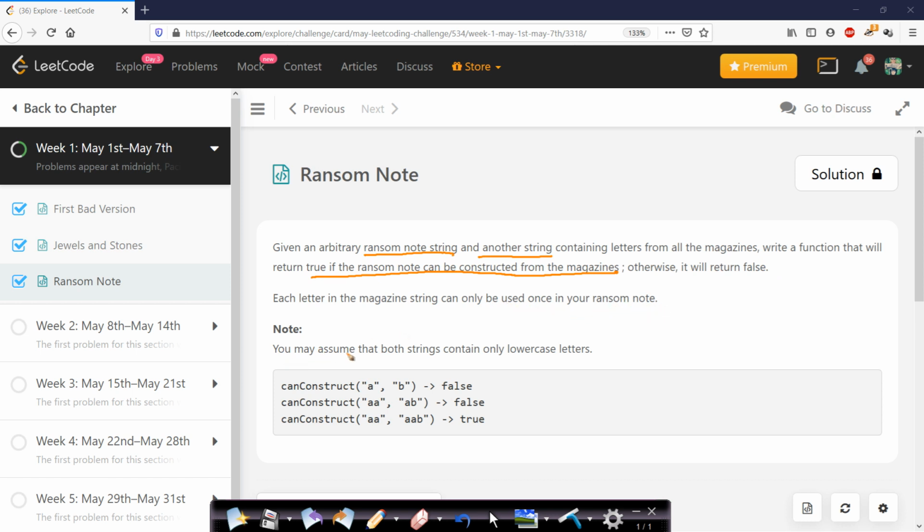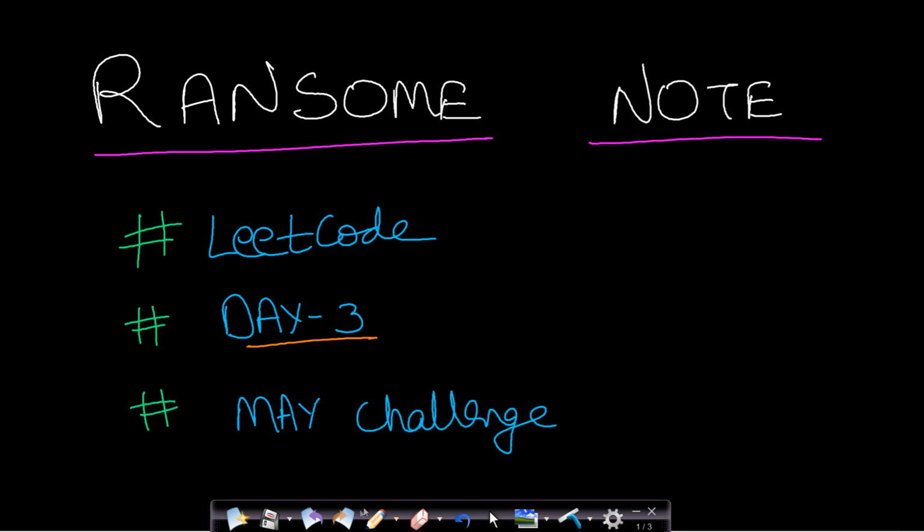So you may assume that both the strings contain only lowercase letters. So this line here is very important. Each letter in the magazine string can only be used once in your ransom note. So let us now look at some examples in order to get a better understanding.